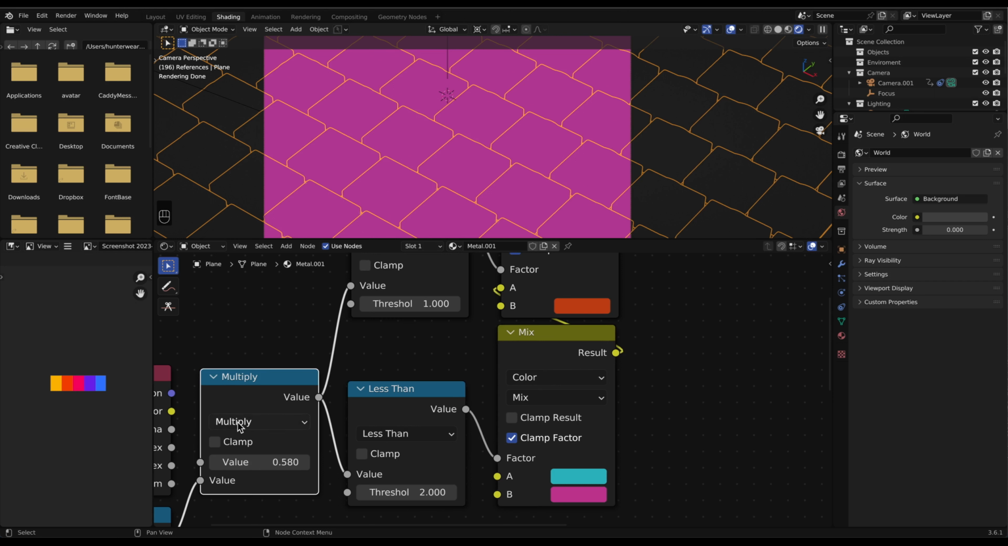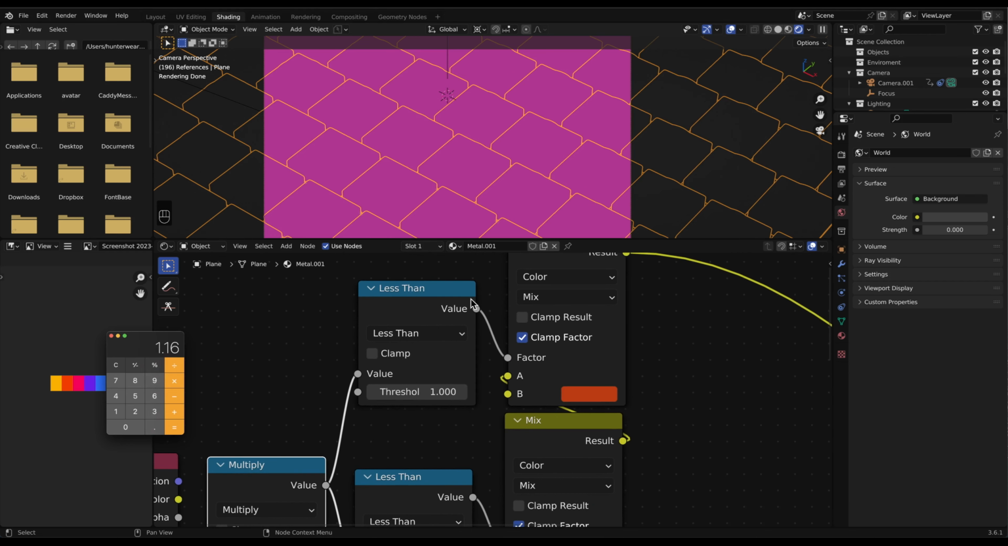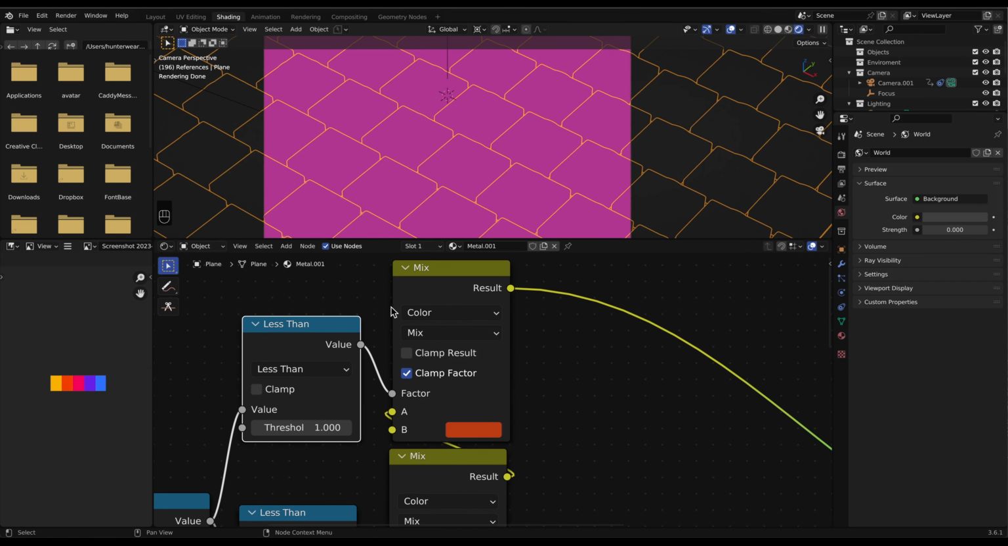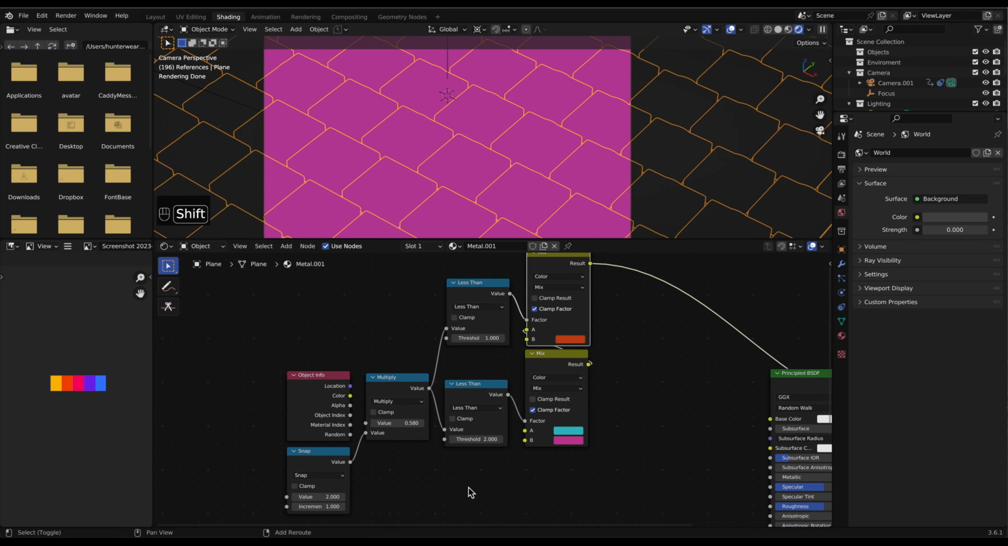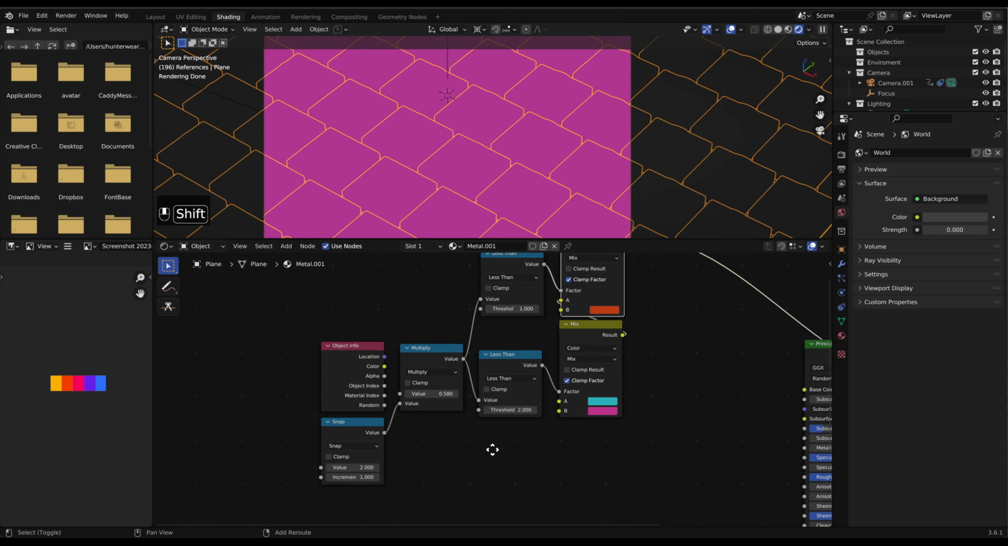So then this is saying, all right, we've got that value here, 1.16. It's plugged in here. Is it less than? Yes. All right, let's output color B. So it's outputting color B. This is saying result into slot A. This is saying, all right, let's do slot A, and then it's outputting. So we can stack these with as many colors as we would like.